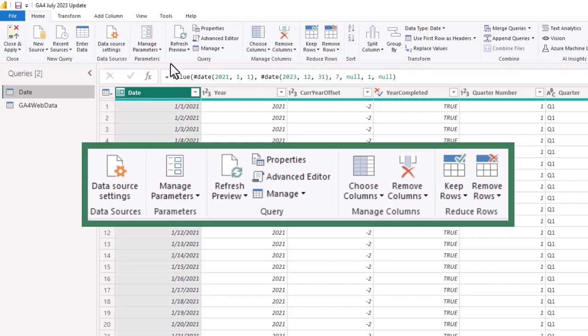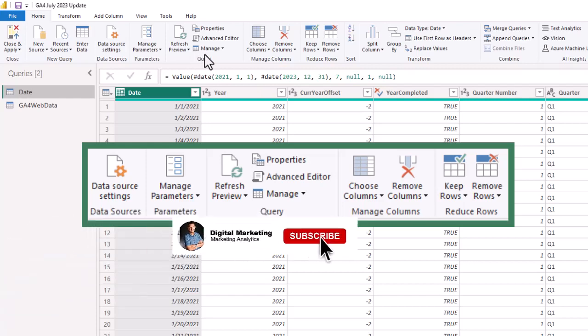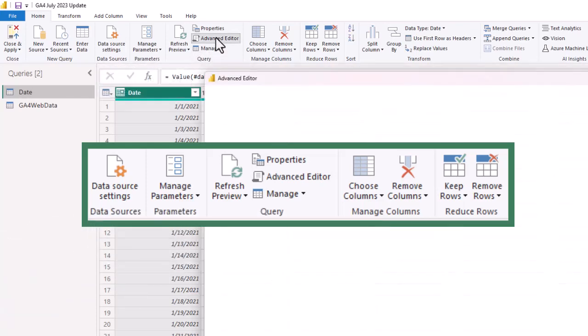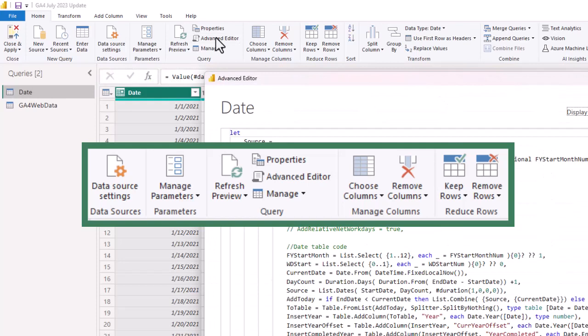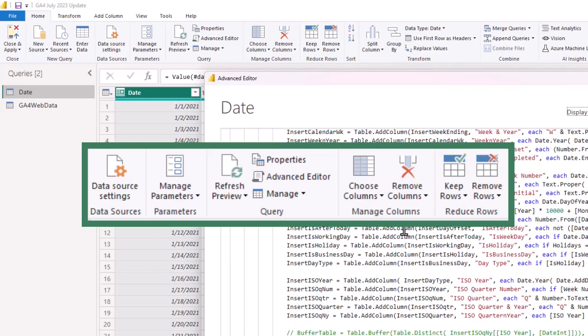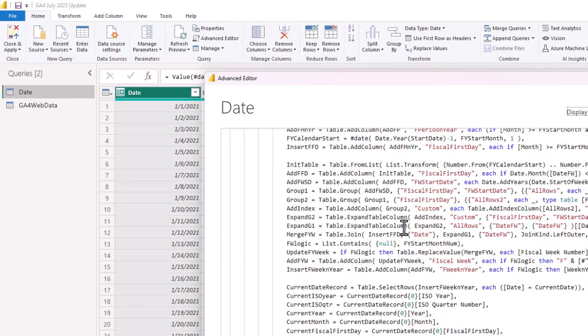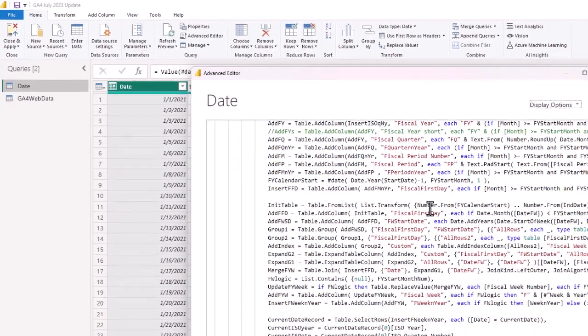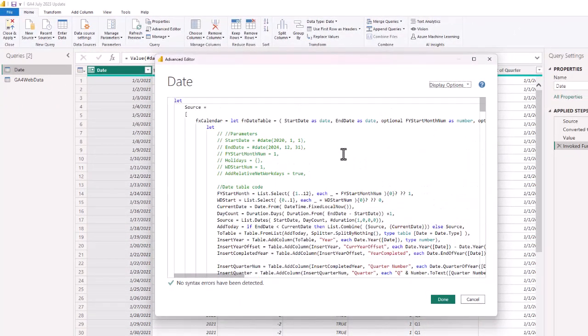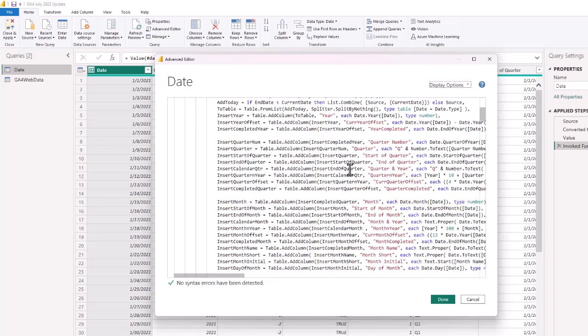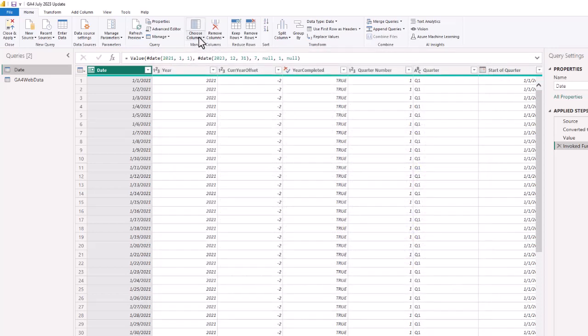Then the next section is the Query, Manage Columns, and Reduce Rows section. Now the query is where you manage and pull up your advanced editor. Now the advanced editor functions are part of the M-Code on your data table. So when you pull that up, all of the different code for this current table comes up, and it can get quite extensive. This is an advanced date table, and it's got the source and then all of the insert columns, month and year, and the month offset. Then you have your choose column options.